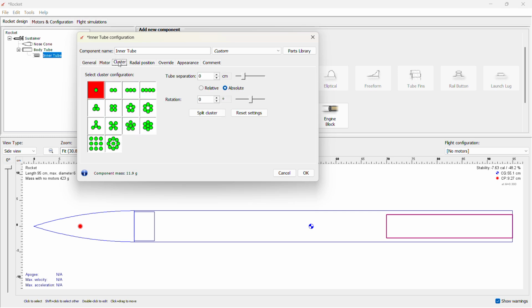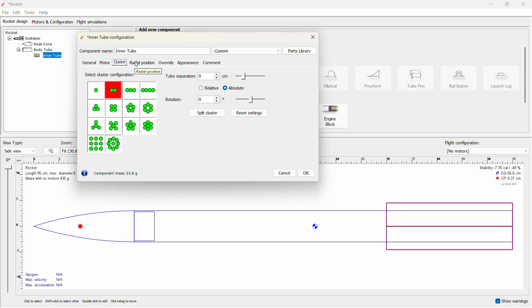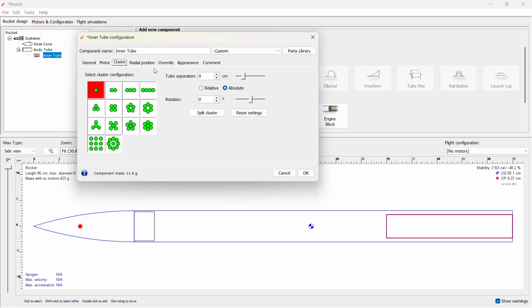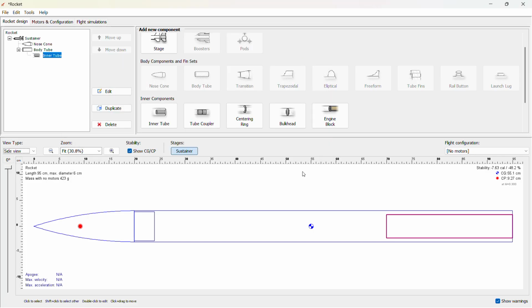Now cluster. Why cluster? If you want to use more than one motor, you can go for a cluster. When you go for two motors, you have to decide the radial position, but I choose a single motor cluster. Again the same, if you want to go for override appearance comment. Now click on OK.